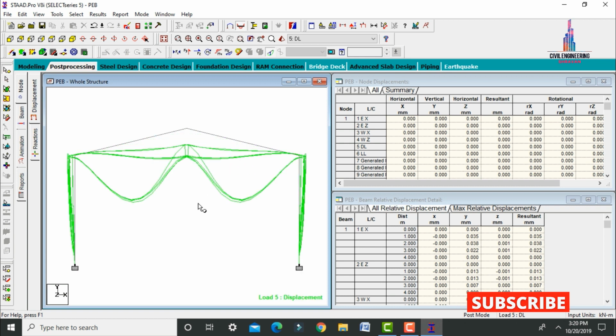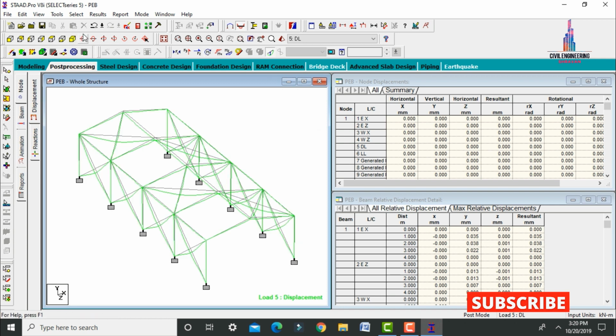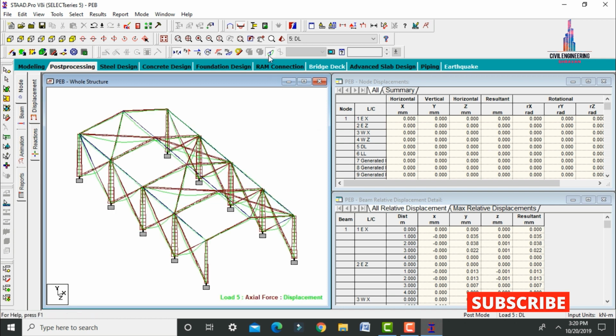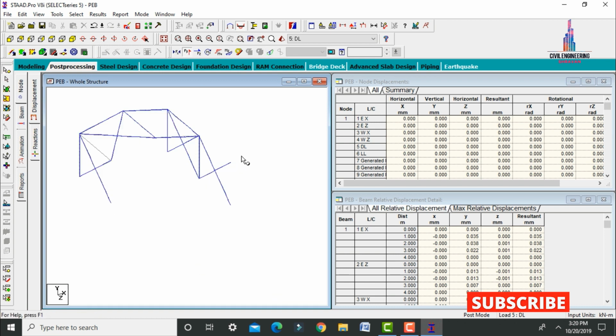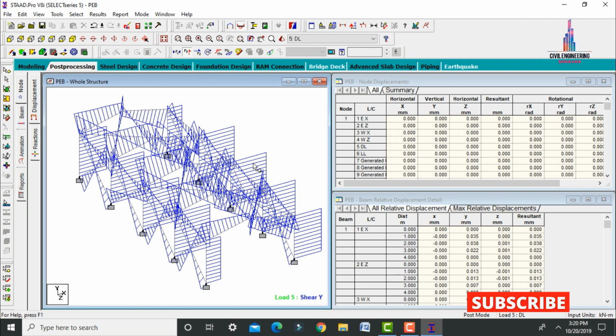So this is the deflection conclusion for this respective pre-engineering building. Again we have to select the Fx value. So this is the Fy value. So this is the shear force diagram for this respective structure due to the presence of the dead loading condition.